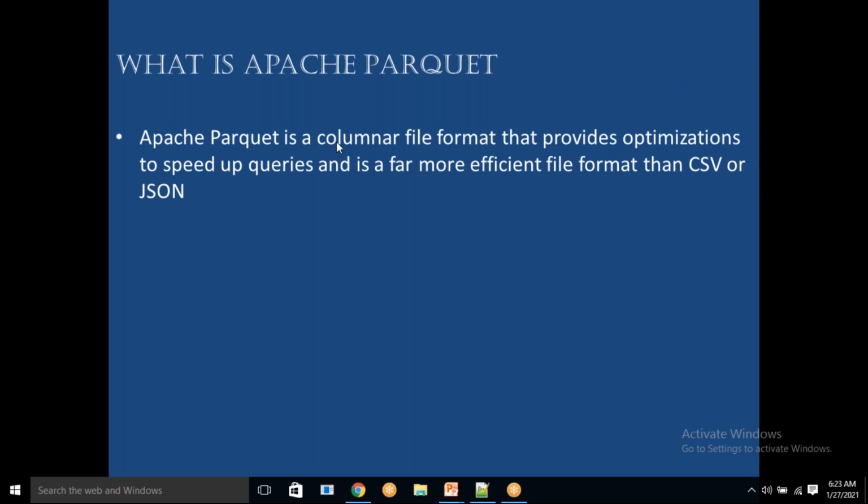Apache Parquet is a columnar file format that provides optimization to speed up queries. How can it speed up your queries? You will get more clarity once I go to the next slide, because I have explained the columnar file format there. What is meant by columnar? What happens in the backend when it is storing the data? If you are using the Apache Parquet file format, it will store data in columnar storage.